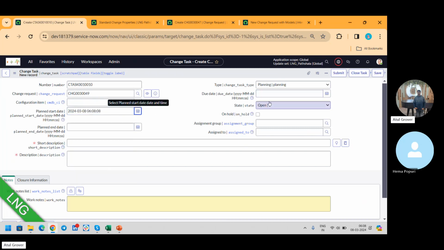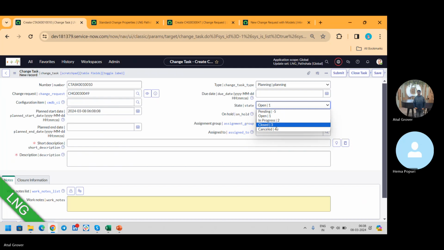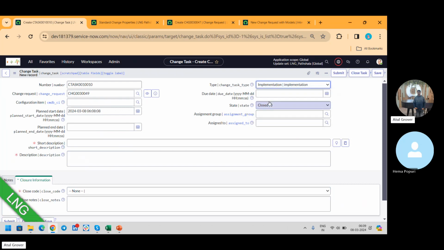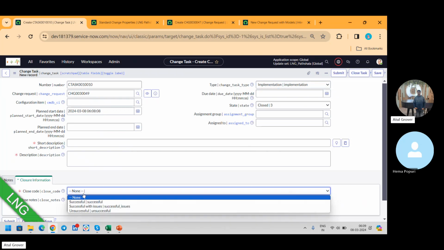Also, when you close the planning task, this information is not mandatory. Still the planning task, sorry, not cancelled, it should be closed. Because a planning task can be successful, or there is no outcome for it. But if you change the type, see, it becomes mandatory. Implementation is getting pass or fail. That will need to be tracked.